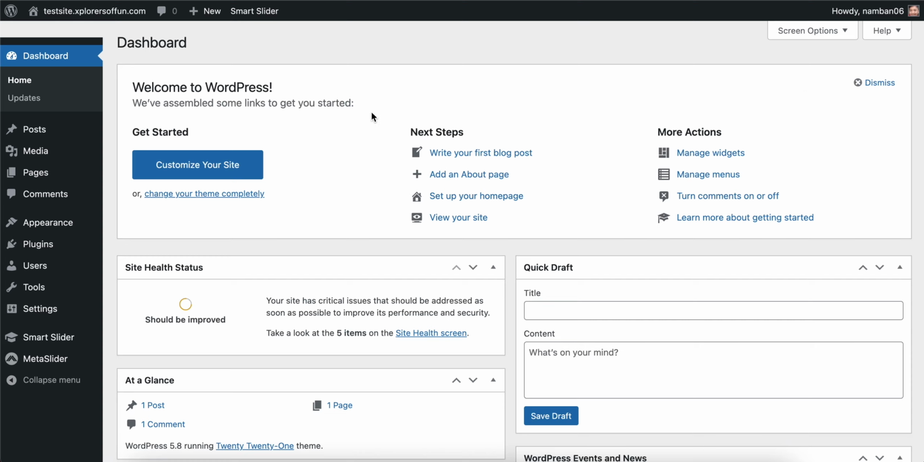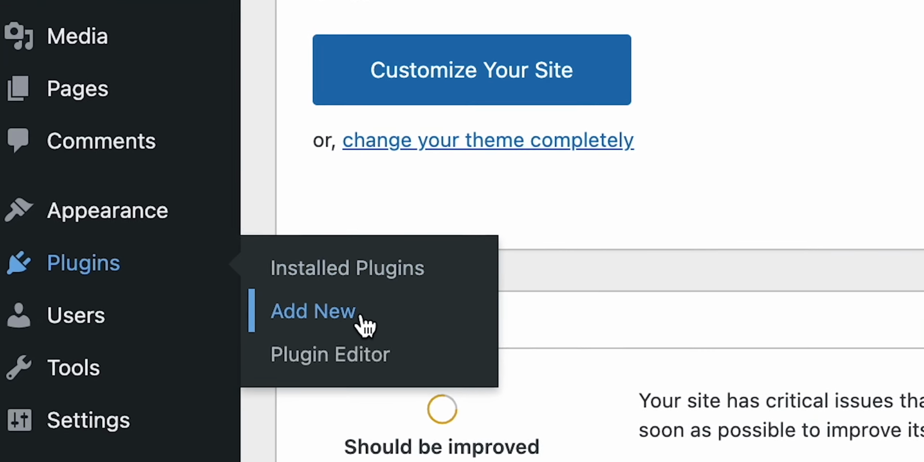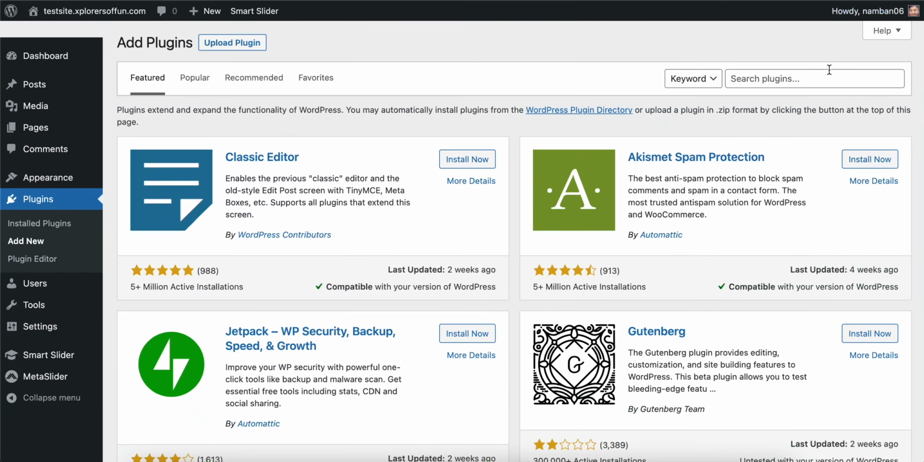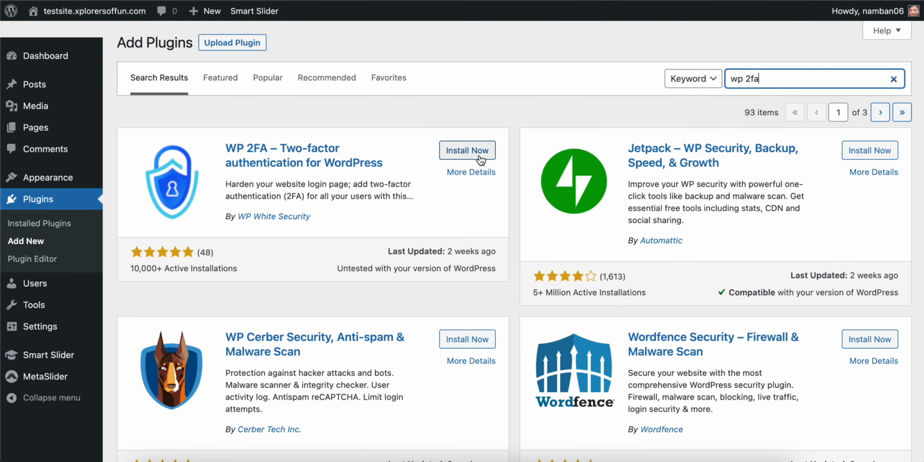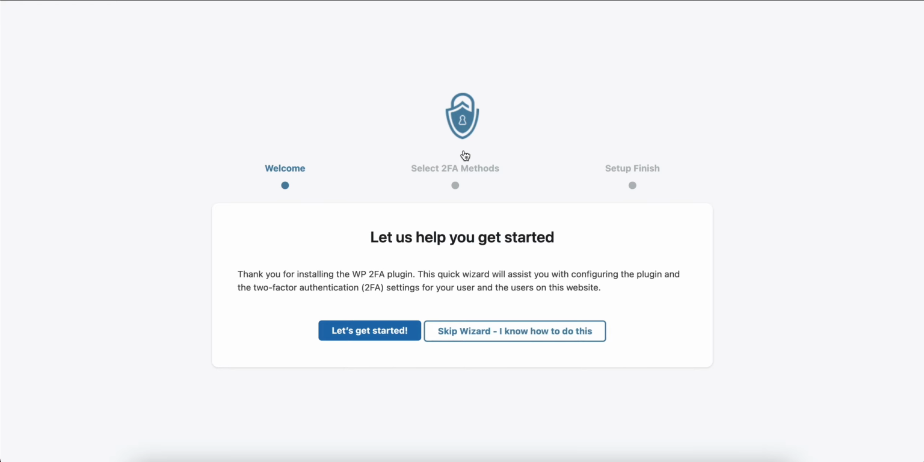So to enable two-factor authentication on your WordPress website, go to plugins, add new. From here, just type over here WP2FA. Now install this plugin. Once you activate this plugin, you will be in this setup wizard. Over here click on let's get started.